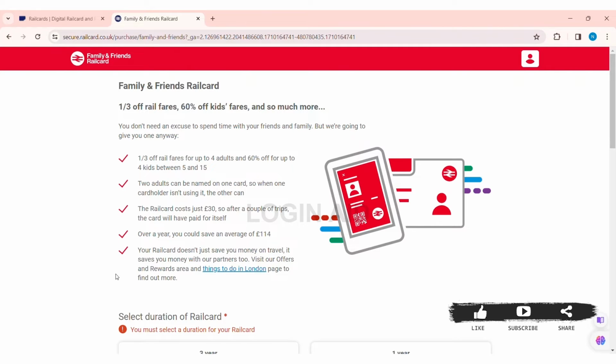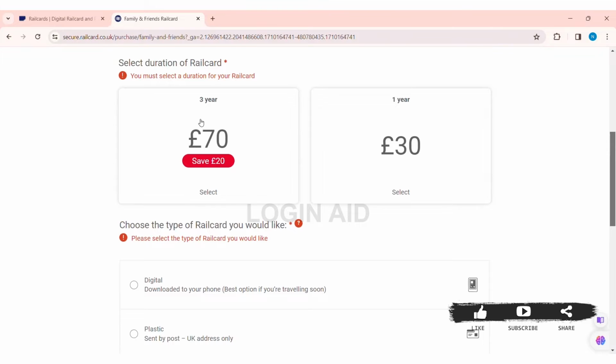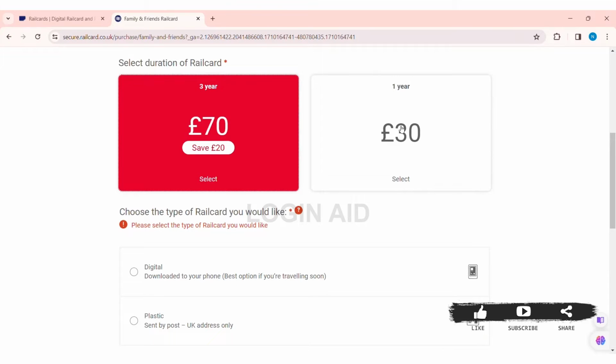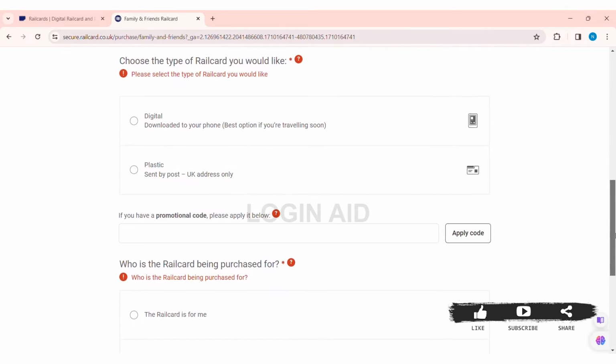On the top here you can see the introduction of the type of Railcard that you have chosen. Mine is the Family and Friends Railcard. Now here you can select the duration of the Railcard, whether it is for 3 years or for 1 year. Then you need to choose the type of Railcard you like, whether you like a digital Railcard that is downloaded to your phone or a plastic Railcard that is sent by post to a UK address only.